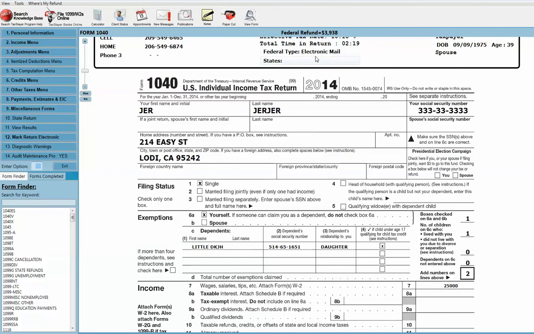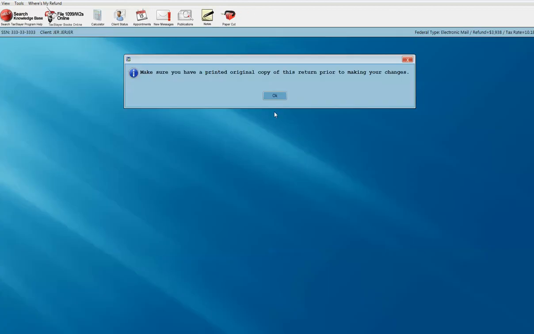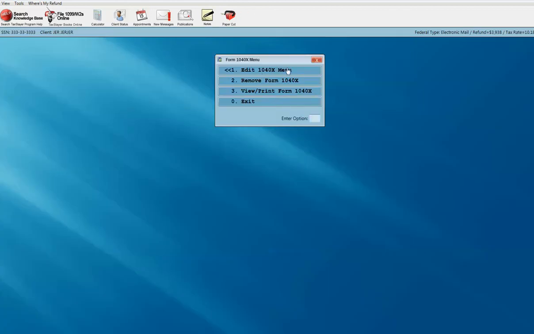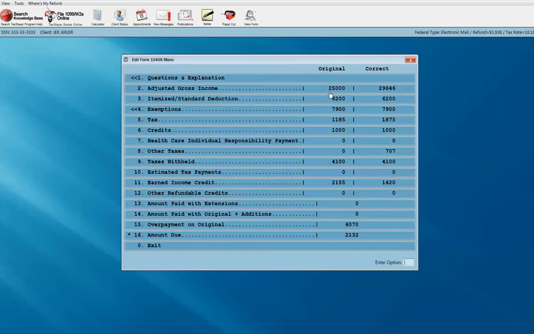Okay, so we saw the adjustment that it just made. I'm going to go back to my 1040X. Now that I've made my changes, I'm going to edit the 1040X, go into the 2014 amended, and now I'm going to pull in the changes into the corrected column, the way that it should have been from the beginning. Okay, and now we can see our changes side by side. This was the original income. Here's our corrected income. And as such, we have a difference of $2,132 versus what was originally in there.